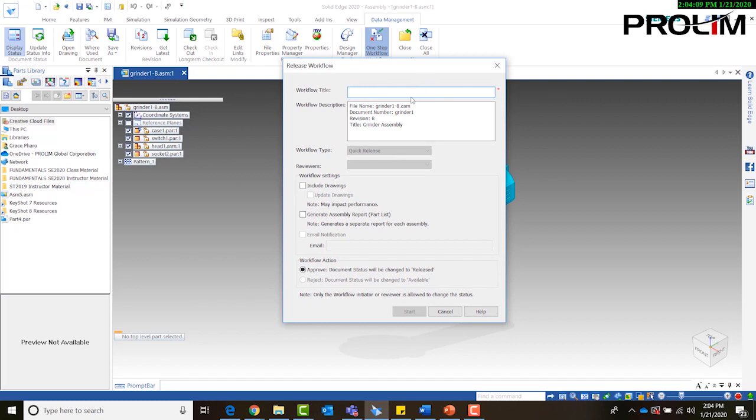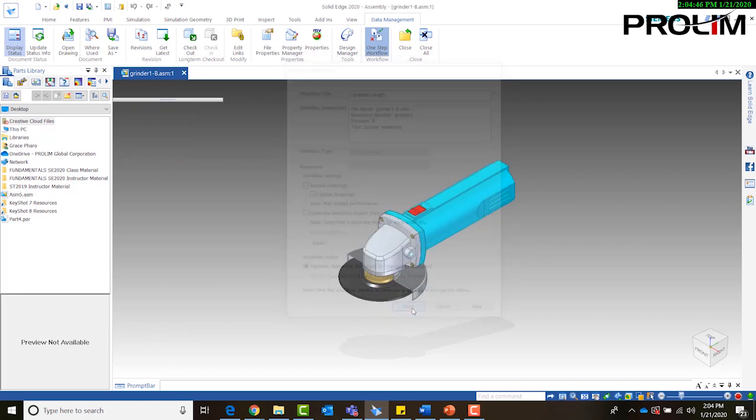Maybe I name this workflow title updated length. And for the description, I'm just going to actually leave in that file name and those document numbers, the revision. And I can say down here in the bottom for the workflow settings, I can include the drawing as well as update the drawing. I can also generate an assembly report or a parts list. And then it's going to say approved document status will be changed to released. So I'm going to go ahead and hit start.